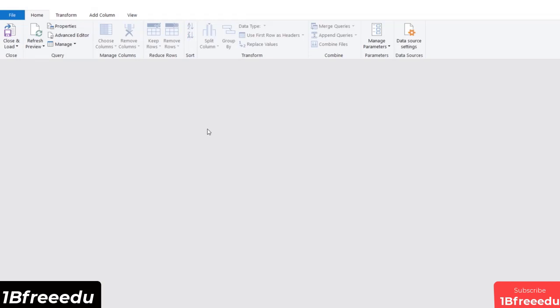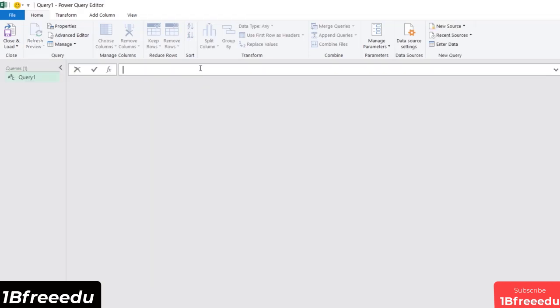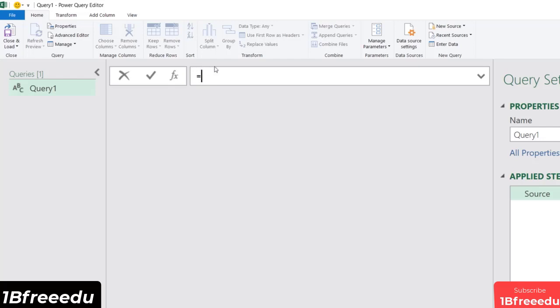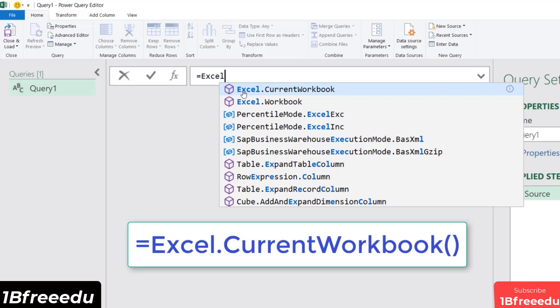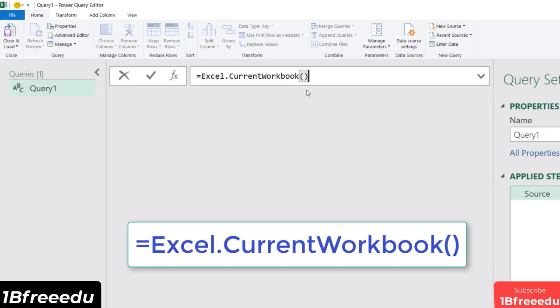Here I will write a simple query which will show me the tables from my file. I will increase the zoom for you so that it becomes very clear. I pressed Control Shift plus to zoom and Control Shift minus to zoom out. So I say equal, Excel, and I got the option. If you don't get this IntelliSense option, you have to write it, but make sure the capitalization is right: E should be capital, C should be capital, W should be capital. It's case sensitive. So I say equal Excel.CurrentWorkbook, open a bracket, close a bracket and just press enter.